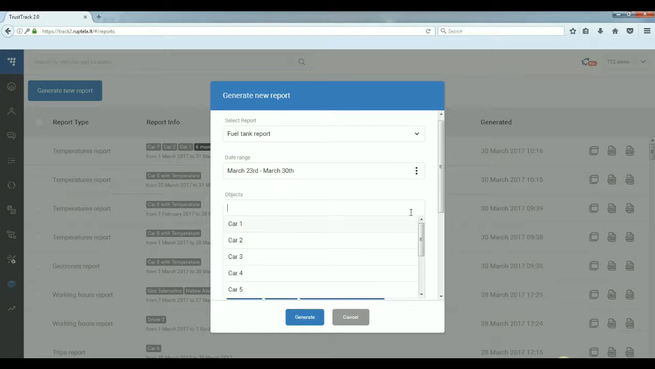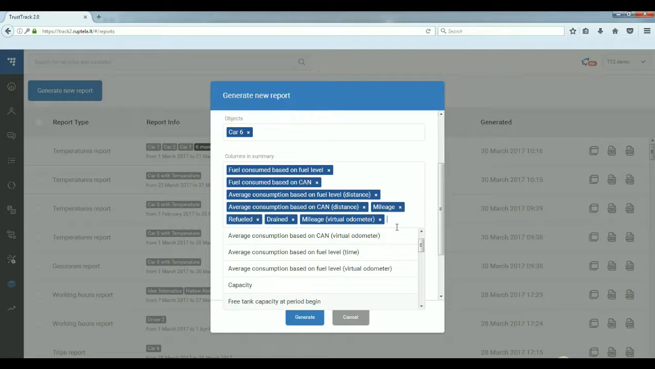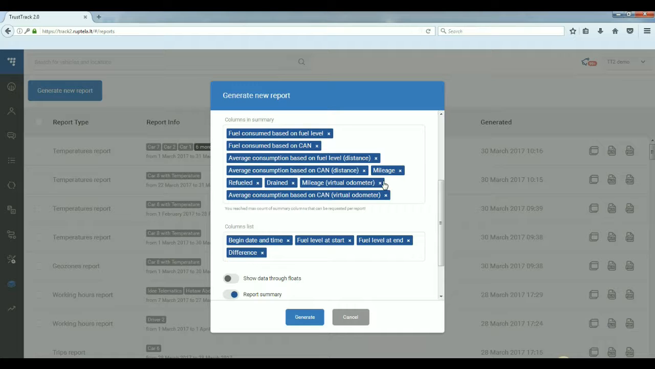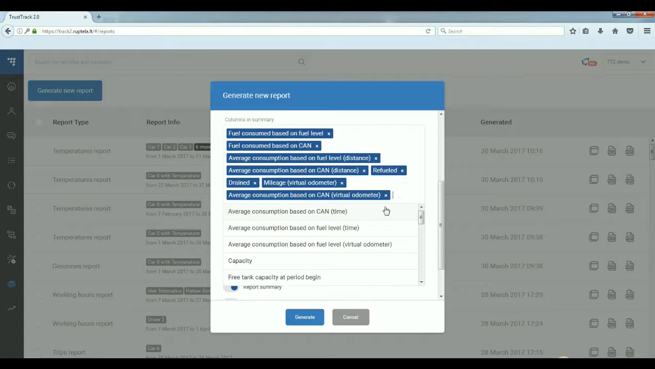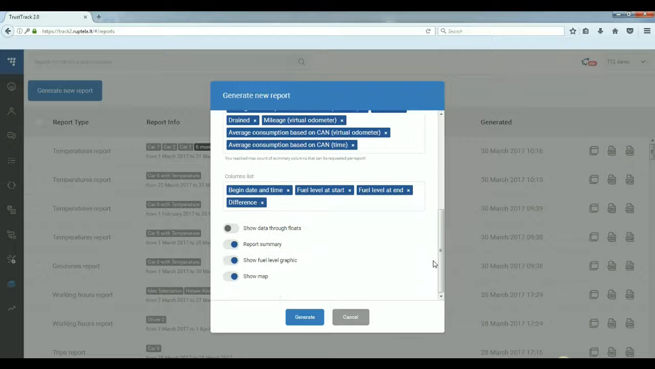time, and the object we are going to select is car 6 that we were checking before already, and these are the parameters. If we want to add additional parameters, we can select them. We have already reached the maximum parameters. We can delete them from here and add different ones. And columns show data through floats also.